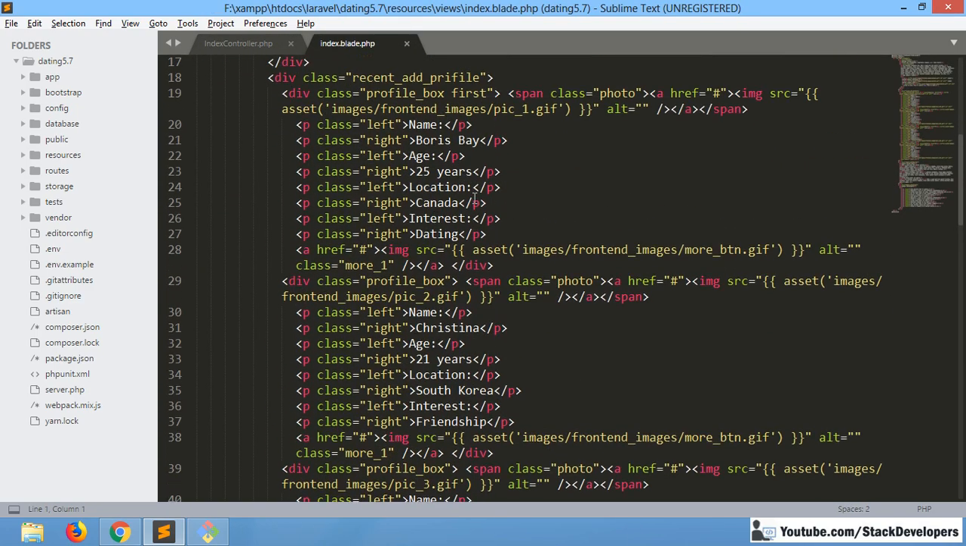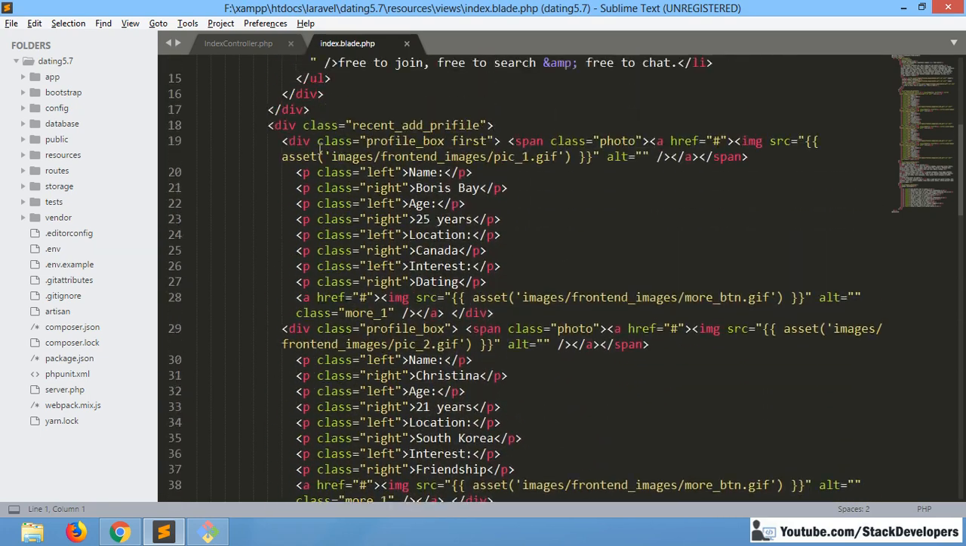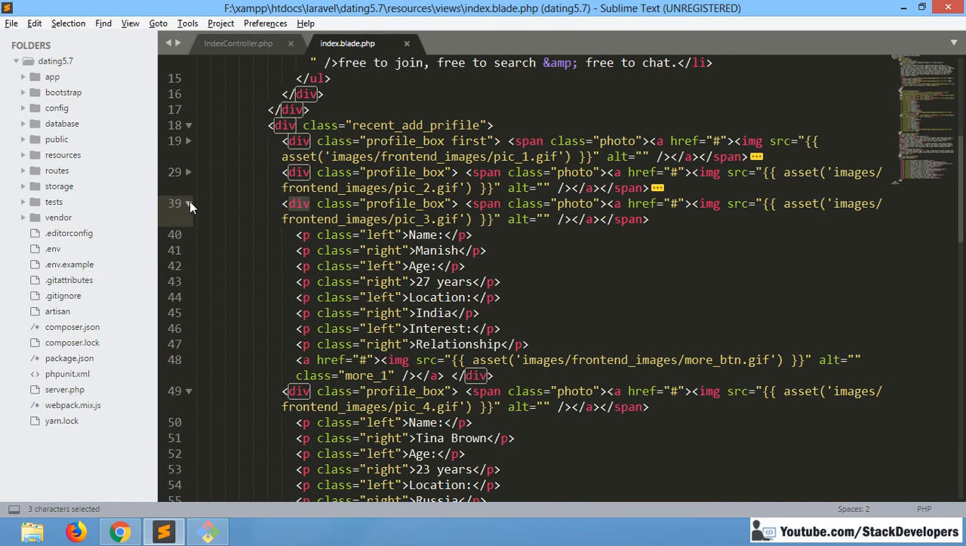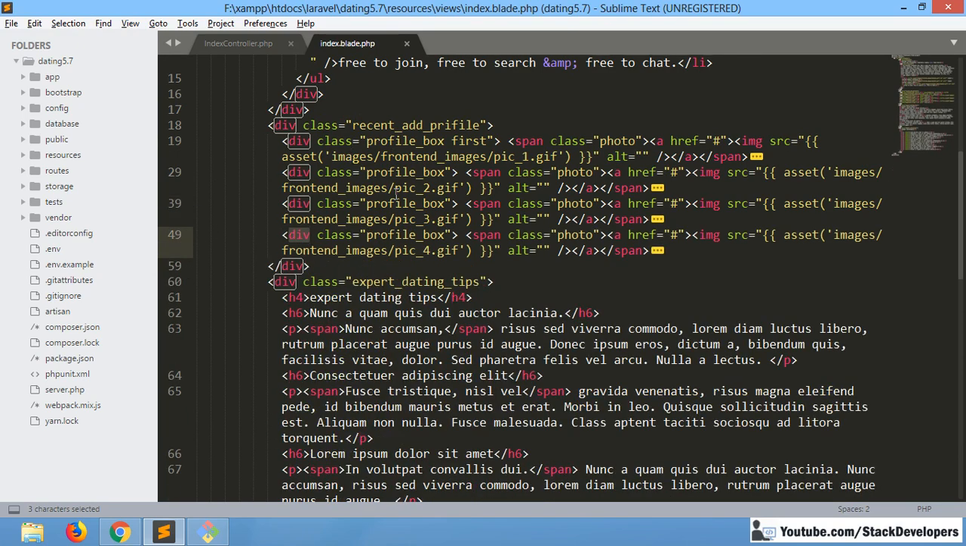And these are the four profiles that are statically displayed. These are the profiles that we are going to update with our coding. With a foreach loop, we will do these profiles.